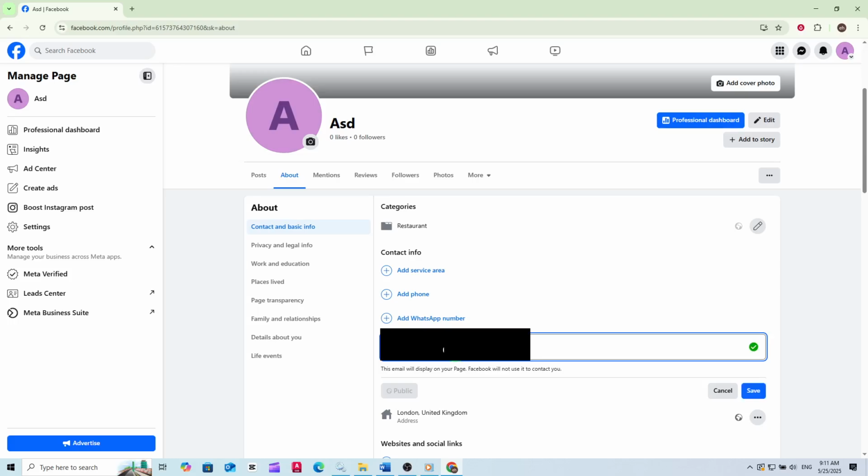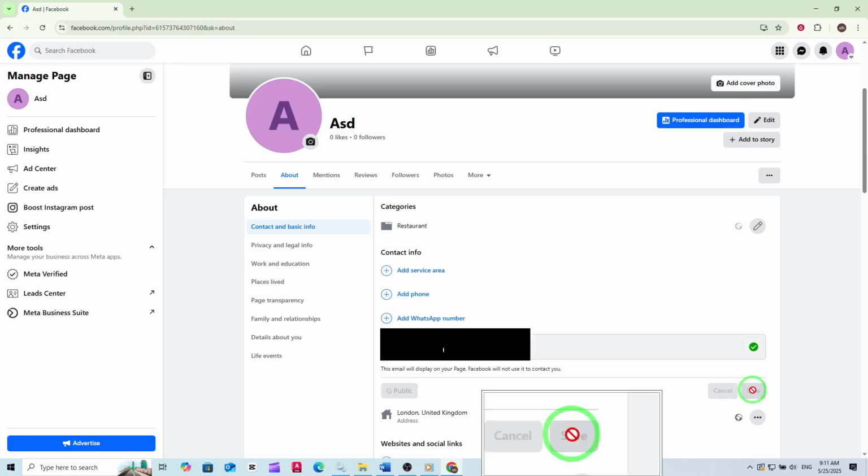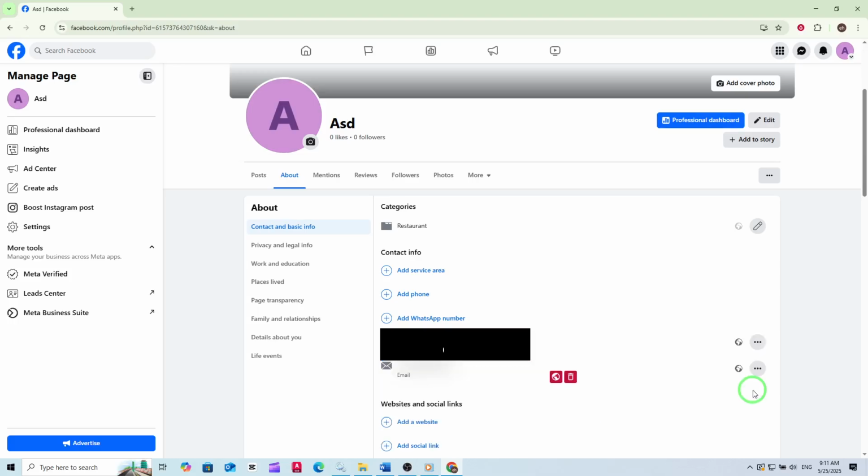Make sure to type it in carefully so your followers can reach you without any issues. After you've entered your email address, double-check it for accuracy. Once you're sure everything is correct, click the Save button. Facebook will update your page, and your new email address will now be visible to anyone who visits your page.